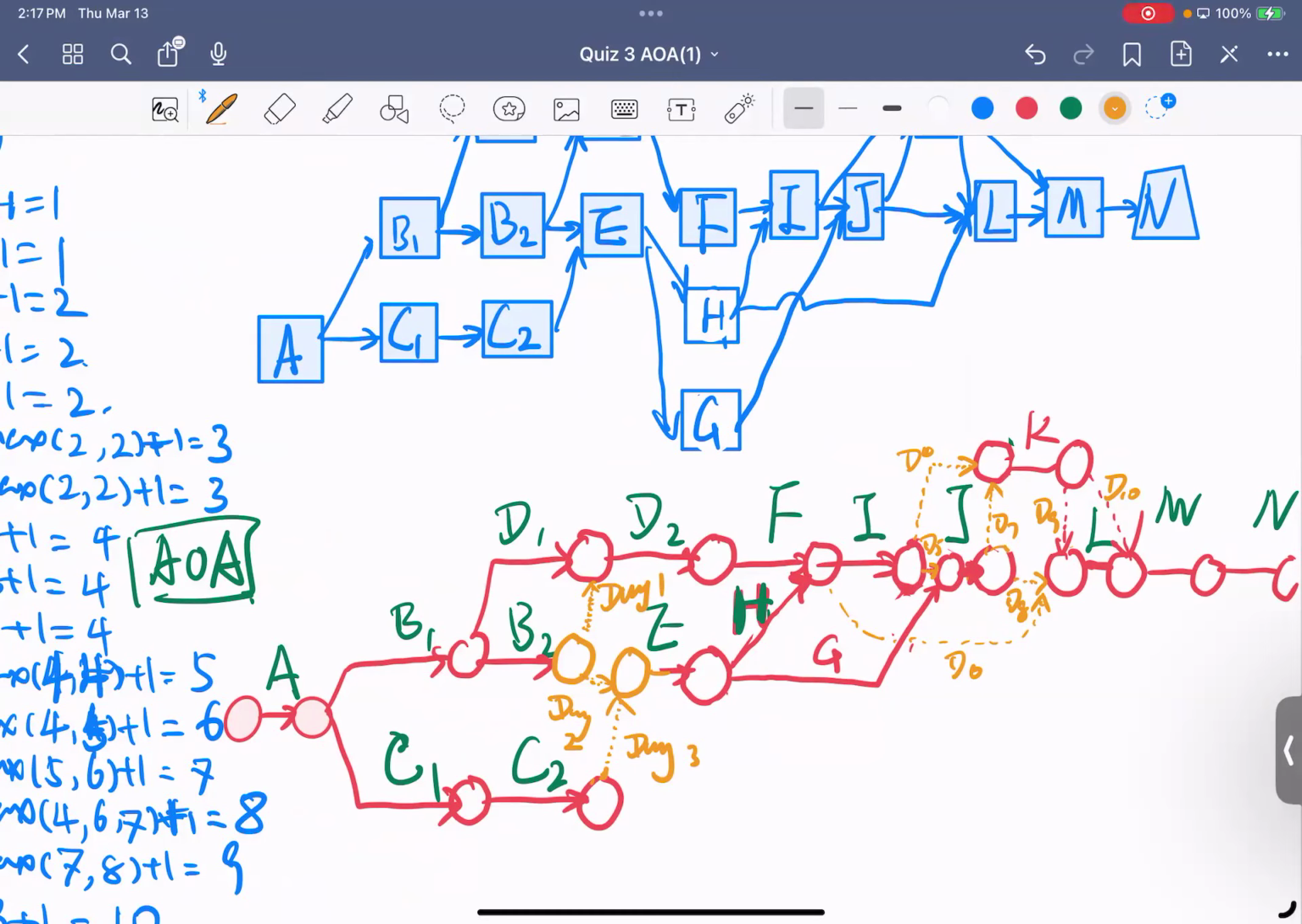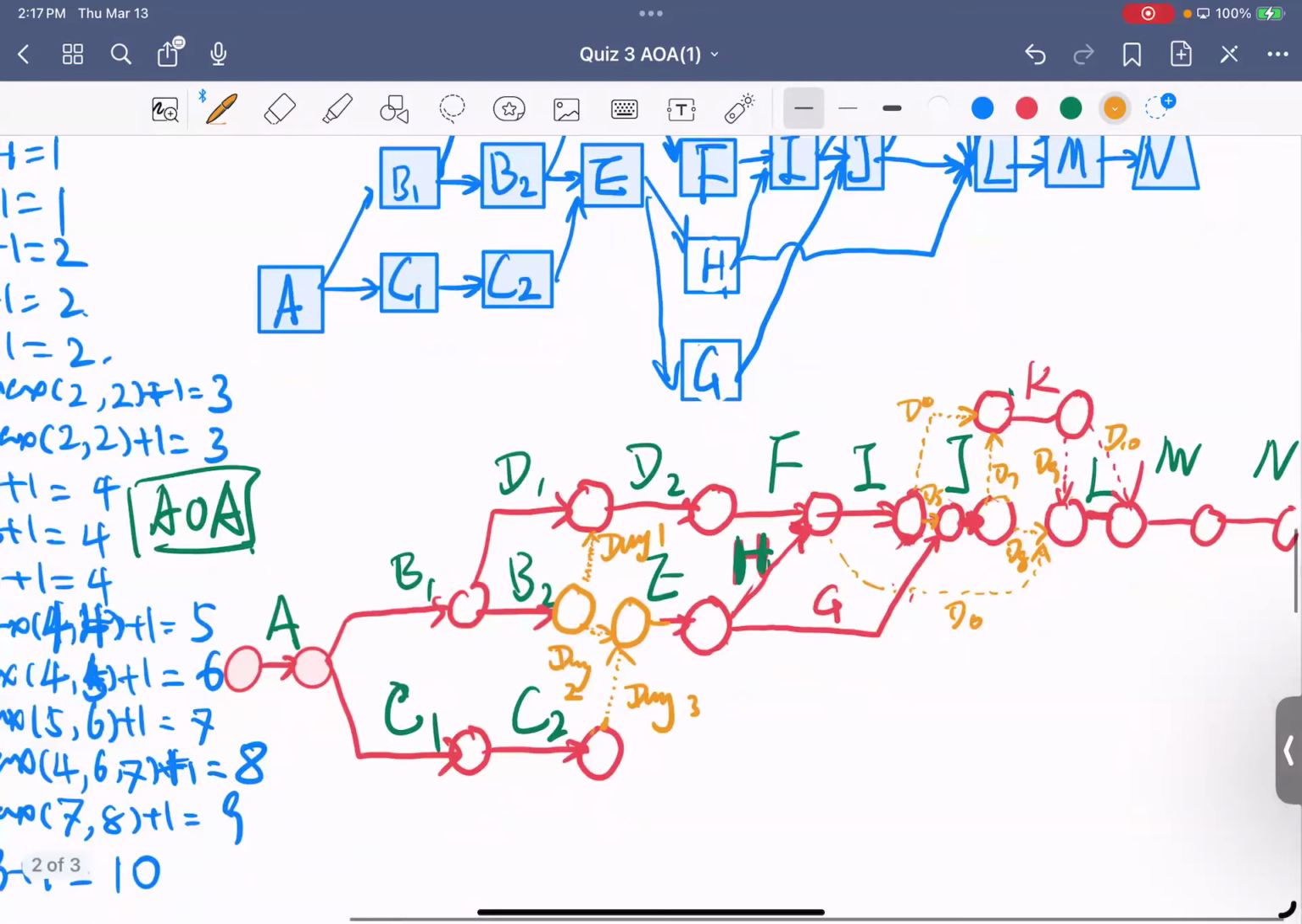Yeah, so the numbering for this one will be getting massive. So you can practice how to number it. Let's see how to number it. Yeah, let's try to number it, okay?